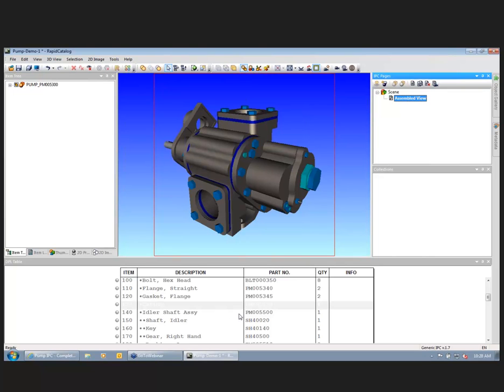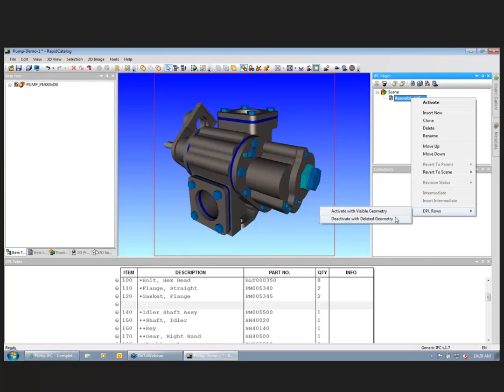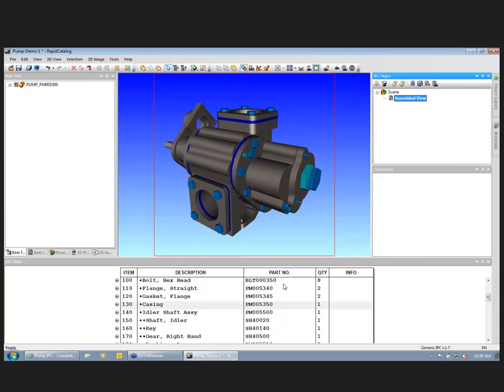And notice down here in my parts list that all the rows have gone to a light gray color. This indicates that they're not currently active on that page. In order to activate those rows so that they match the 3D graphics, all I have to do is right-click and do Activate with Visible Geometry. Notice now they're all in bold black, and these are going to be the rows active on that page.